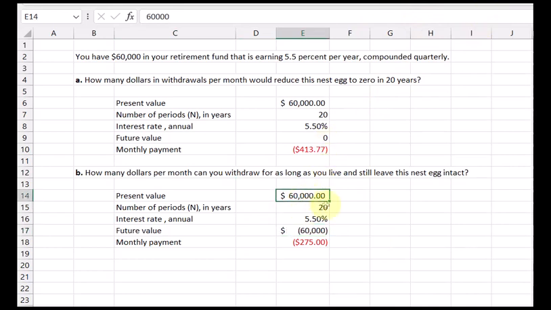So now we've got a present value. All of these are exactly the same, except the future value is now negative 60,000, meaning we have access to the funds now, but we will not have access at the end. We don't want to touch the nest egg. It's like we're not allowing ourselves to get that money, so we treat it as a cash outflow.